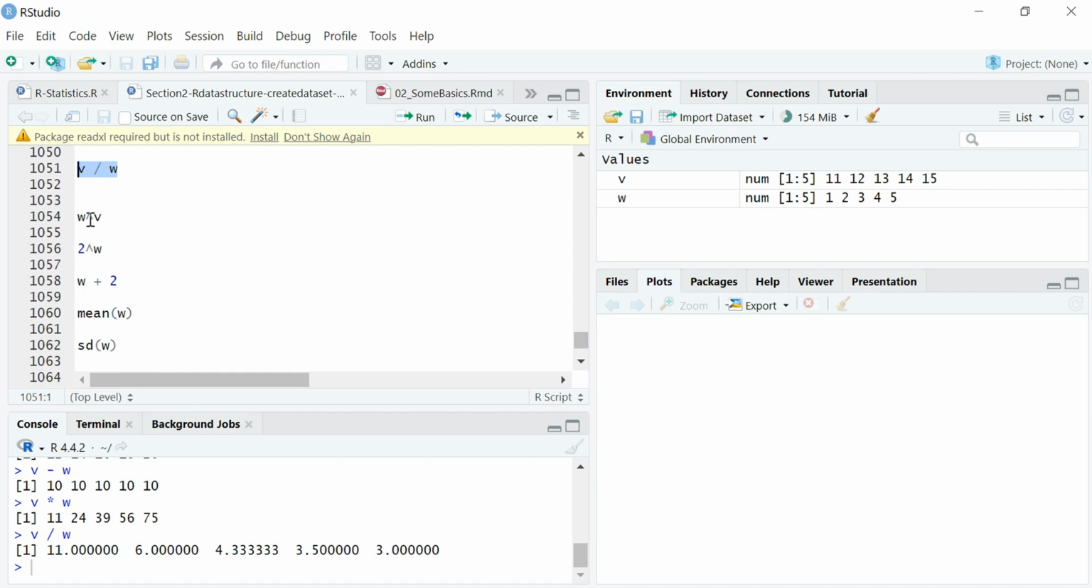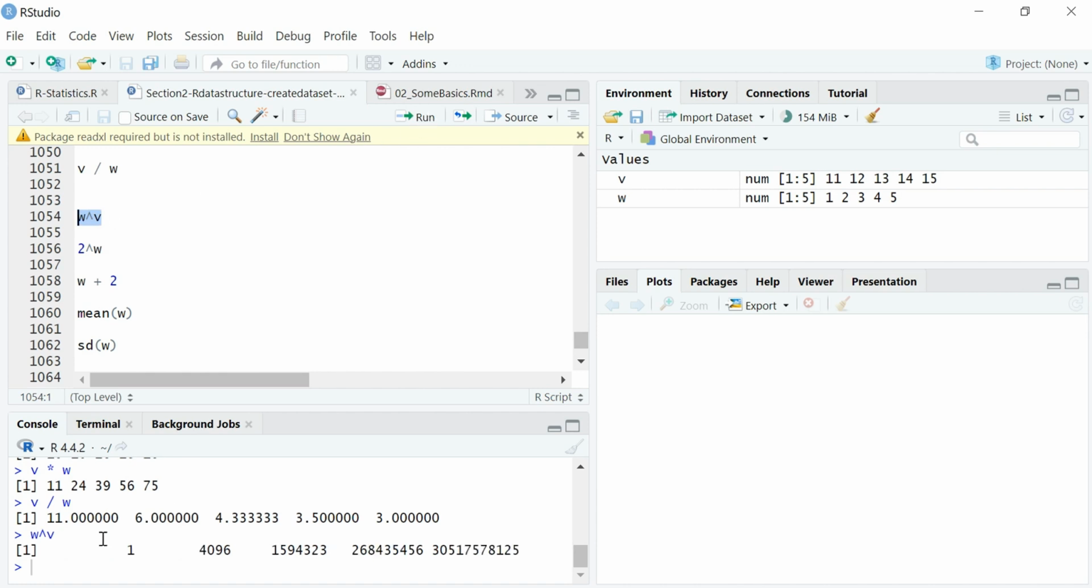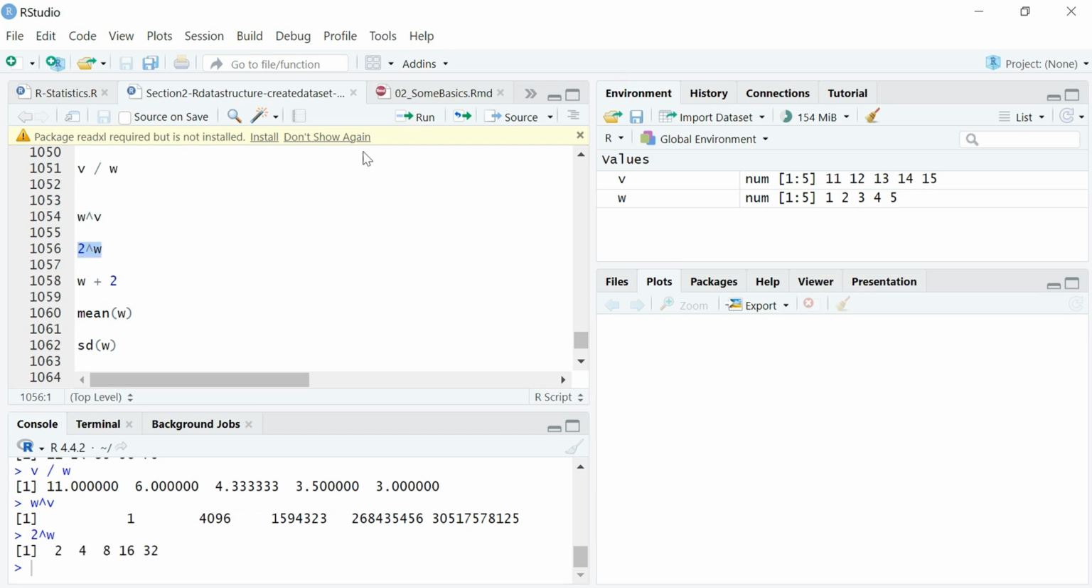And this symbol is for the power function. So V to the power of W. So this will be a very large number, you can see, but also element-wise, 5 elements in the result. And we can also calculate the power of W to 2. So the result is also element-wise with 5 elements in the results.